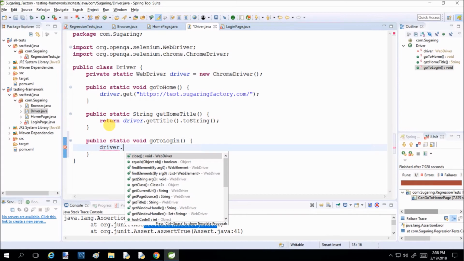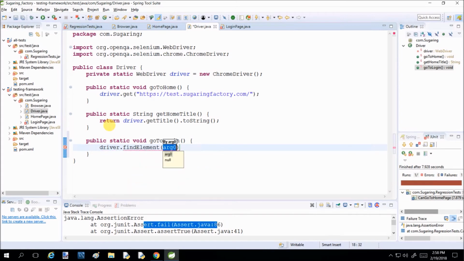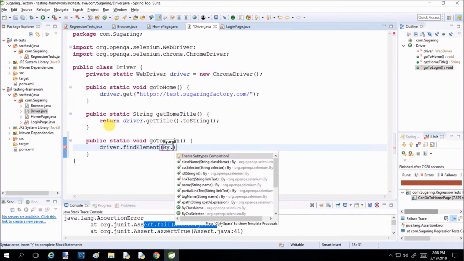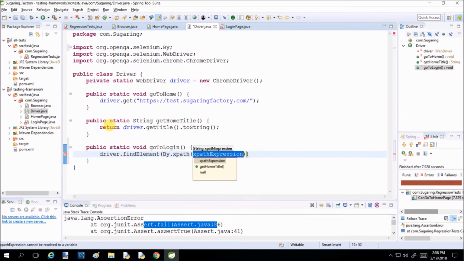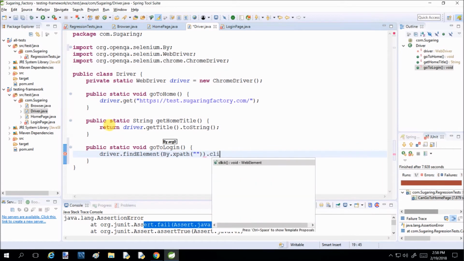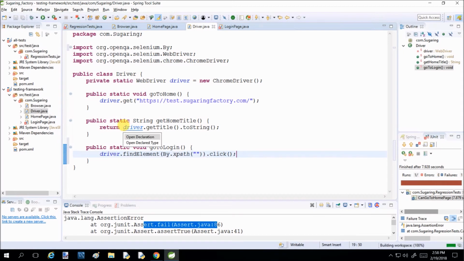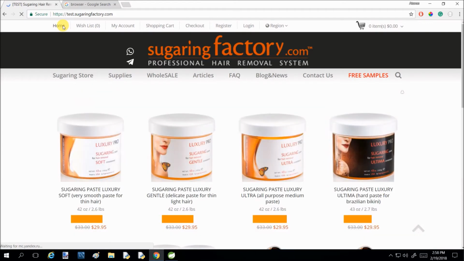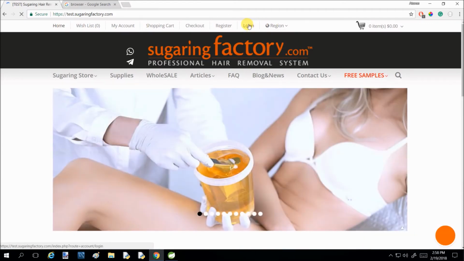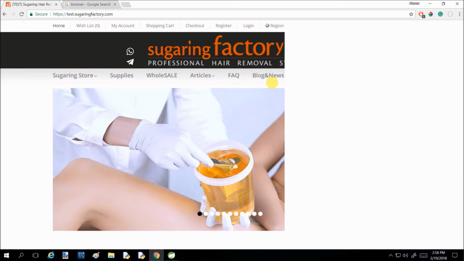We're gonna have driver dot find element by XPath, of course. We're gonna use XPath in this demo. And here we're gonna have our XPath and we're gonna click. So we're gonna click on that login tab that we had right here. So let's find the XPath for, we're on the home page, right? Home page, we have to find the XPath for that login tab.